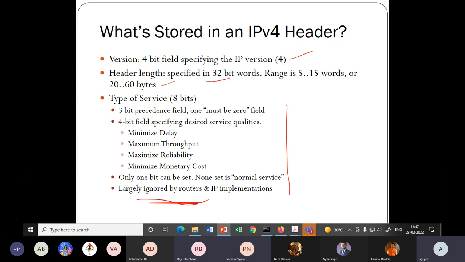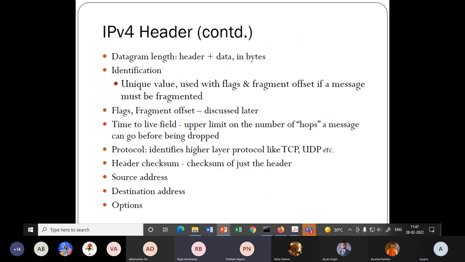There's a lot of experimental work, a lot of academic research on it, trying to use this for different things. But practically, almost all routers ignore it. IP implementations don't use it. Okay. That's type of service. Datagram length is header plus data.